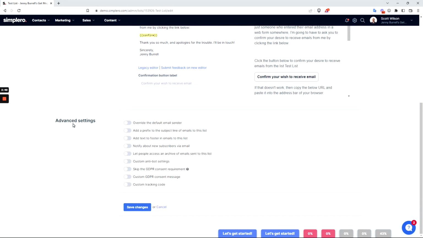Going down, we also have advanced settings. Things like overriding the default email sender, skipping GDPR consent if this isn't required where you live. And I recommend reviewing these to see which ones are going to be the most beneficial for you.